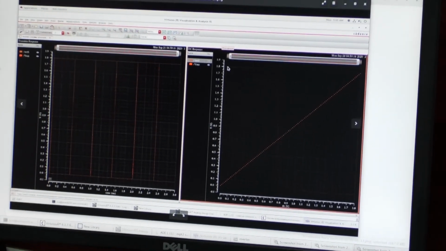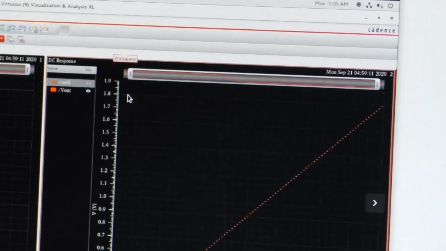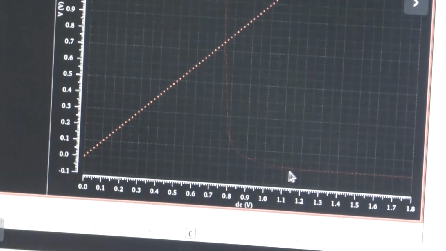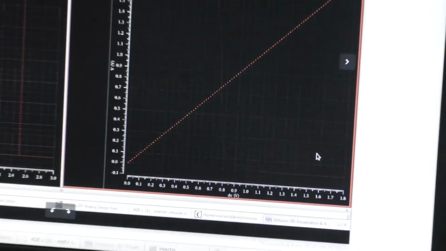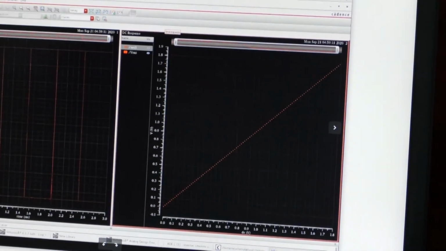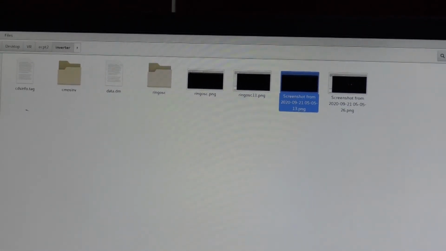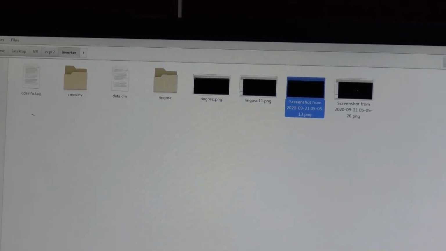You can see here, the transfer characteristic will appear like this. You can see here this is the high voltage and this is the low voltage. It is going to come in this way. So this is how we can measure the transfer characteristic as well as the output characteristics of the CMOS inverter.